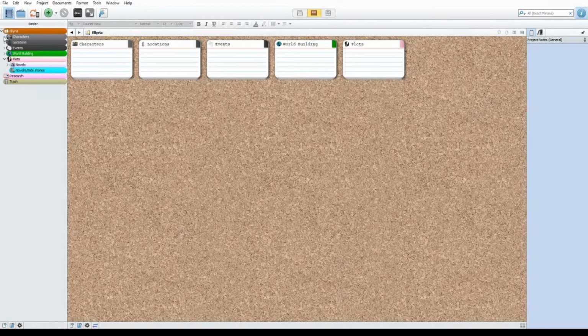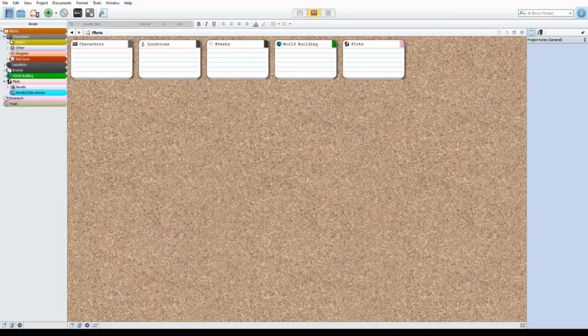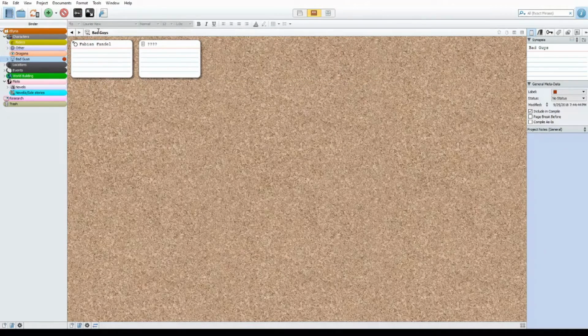I have a file for characters, and in that file for characters, I have my dragon riders, other characters, the dragons, which I don't have any yet, and then my bad guys, which you can see, we have one antagonist here, Fabian Fandel, and I haven't quite figured out who my main baddie is going to be, so stay tuned, and eventually I will figure it out.